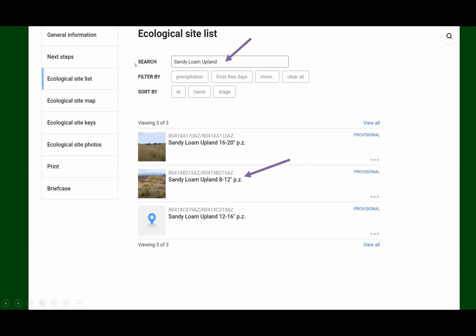Or you can say, search for sandy loam upland. And it'll come up and say, okay, there's 3 of them that have the name sandy loam upland in them. As you can see, they're all in a different precipitation zone. In other words, a different common resource area. And so this is the one that we were hunting for. We know the number. And so we punch on it to get the description.